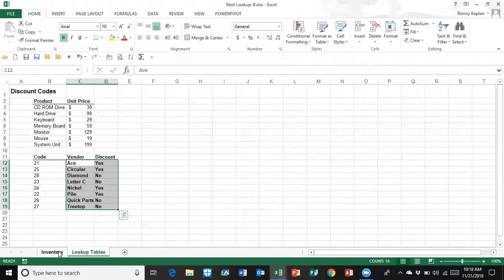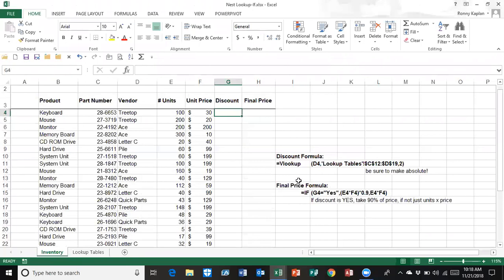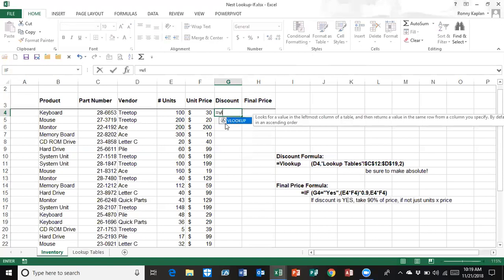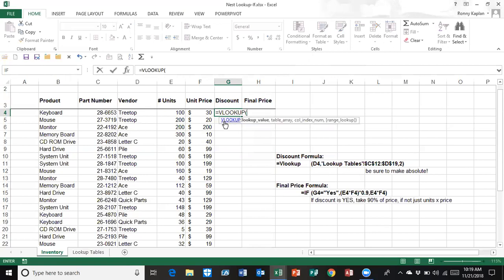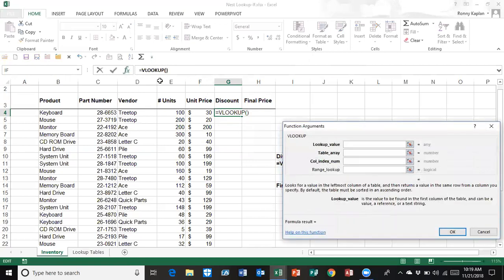Okay, so this is the first thing: to give them whether they have a discount as a yes or no. So we're going to do a lookup, a VLOOKUP. So I'm going to do equal VLOOKUP. This is another way, instead of going to the formulas box and calling up the function from there, if I know the function, I can just start typing it and then open up the dialog box like this. Okay, so I'm going to put it up here so I can see it.